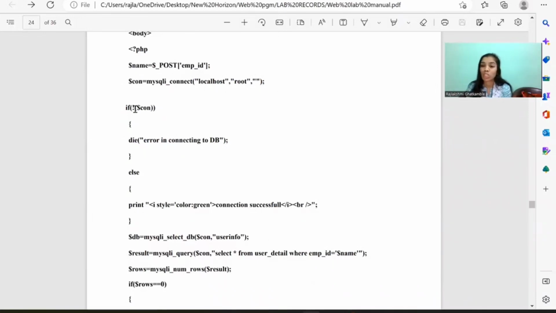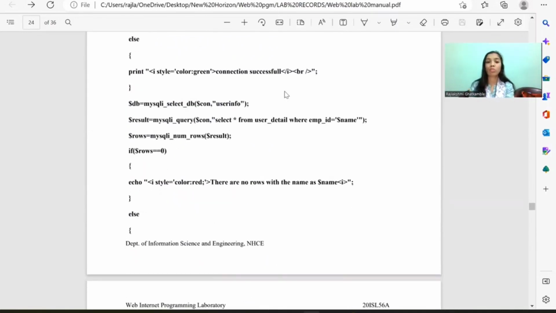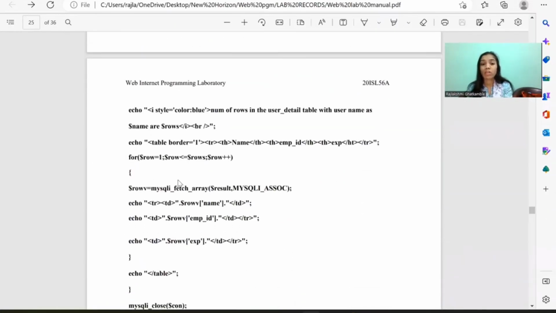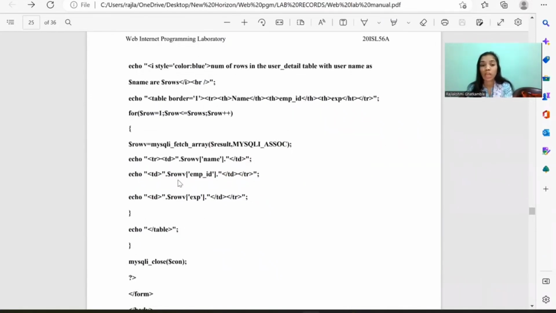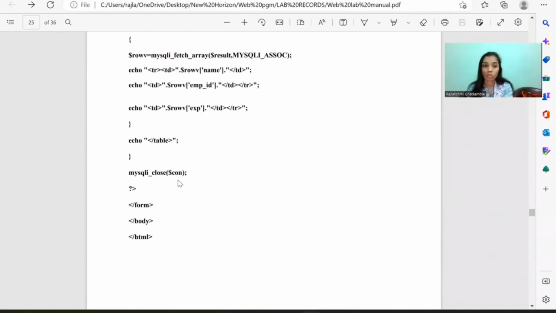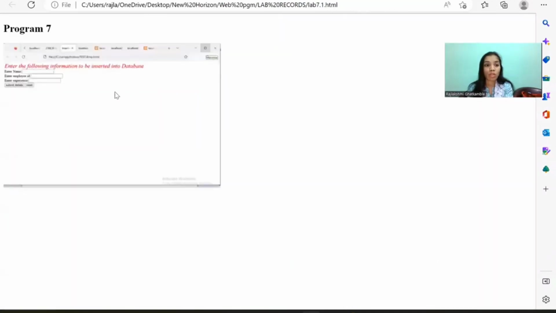And here also, if the connection is not getting connected, again it is going to say die, in the sense there is some error in connecting to the database, else it is going to print that the connection is successful. And whichever employee id you put, its result it is going to display. If dollar rows is 0, echo there are no rows with the name as that particular dollar name, that is, whichever name you give. Else whichever data already exists, it is going to fetch that data and display it to the user. So let me show you the execution of this.